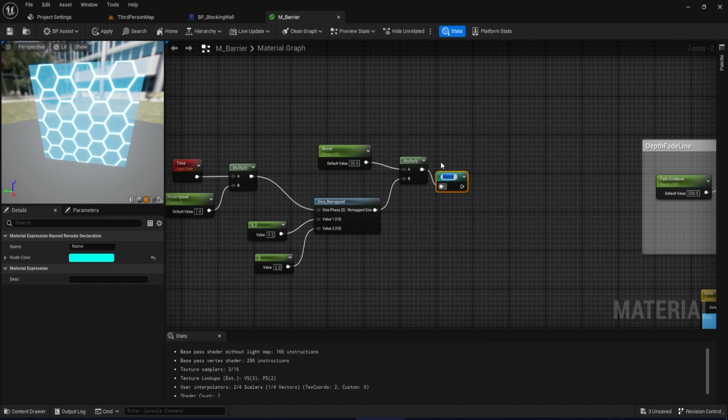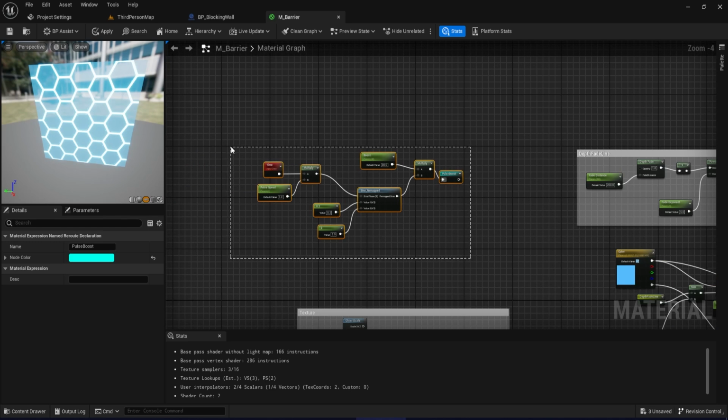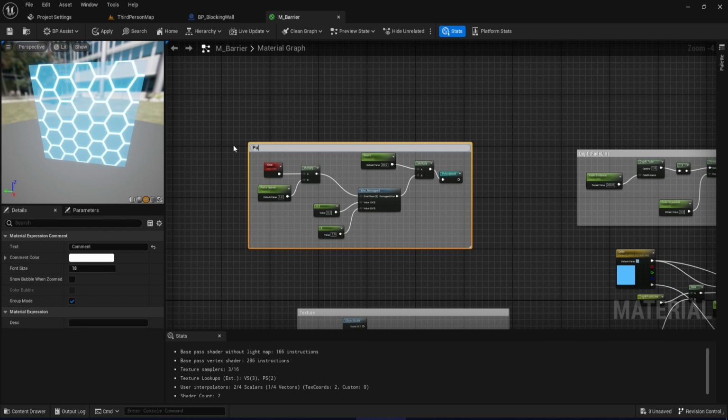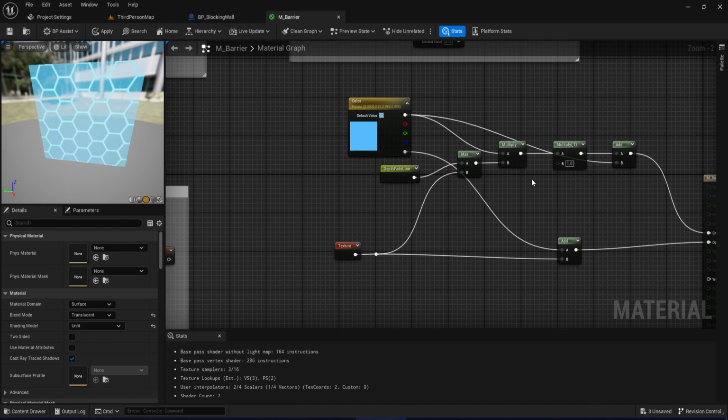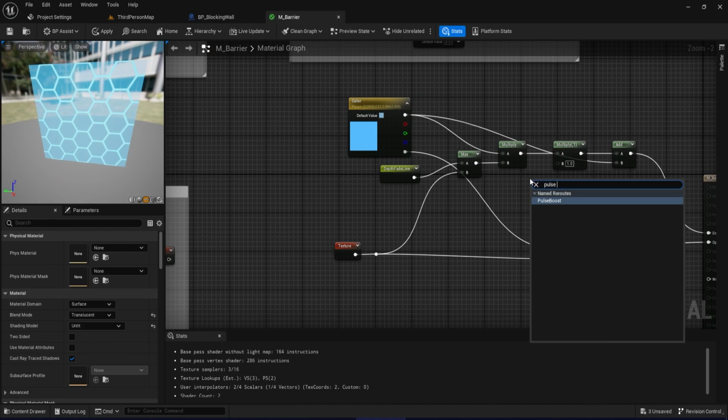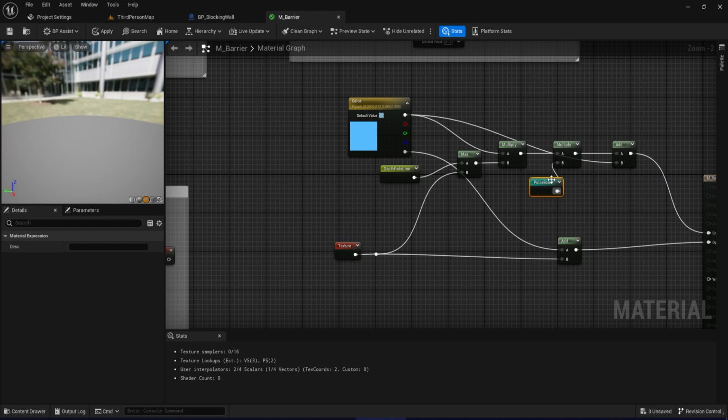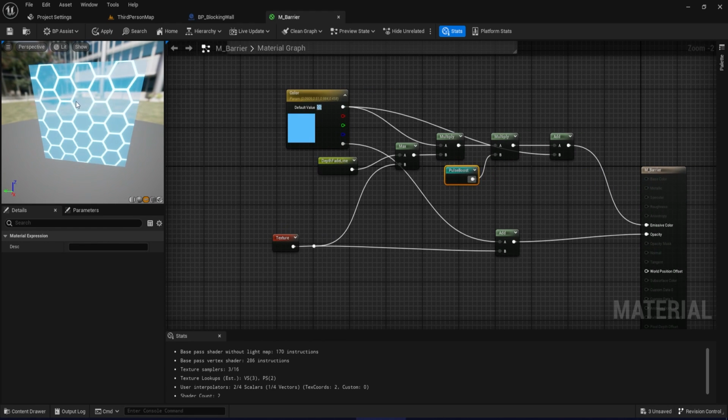call it pulse boost, and comment this pulse boost, and instead of this boost we're going to use the pulse boost. There we go. And now we can see that the grid lines are animated.